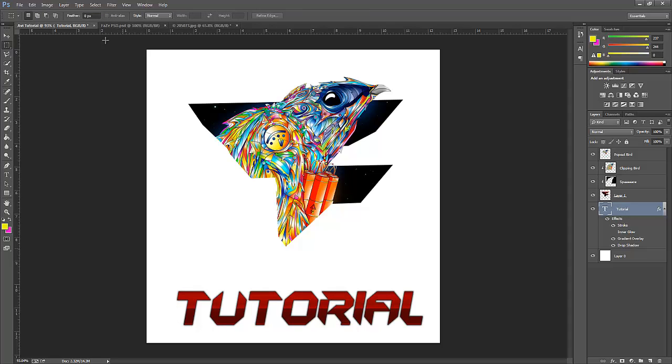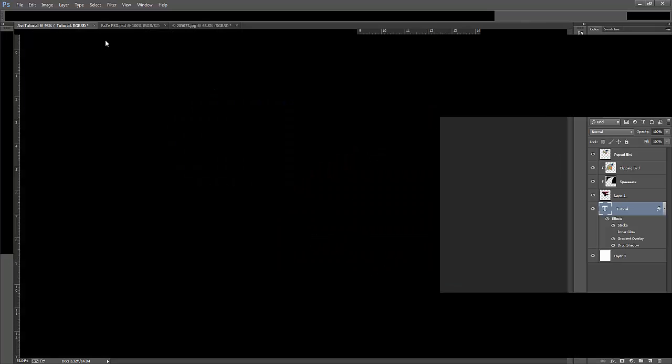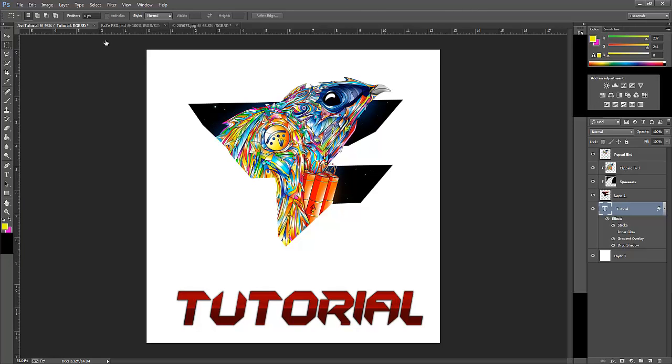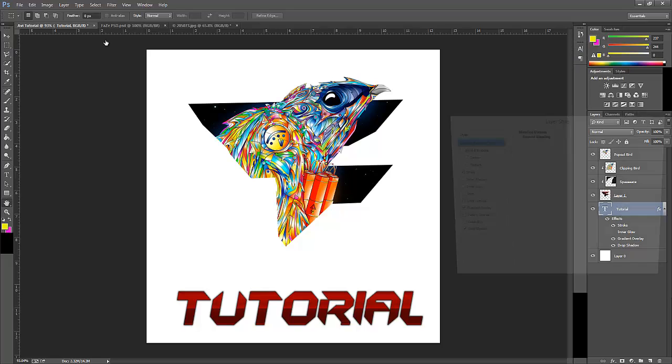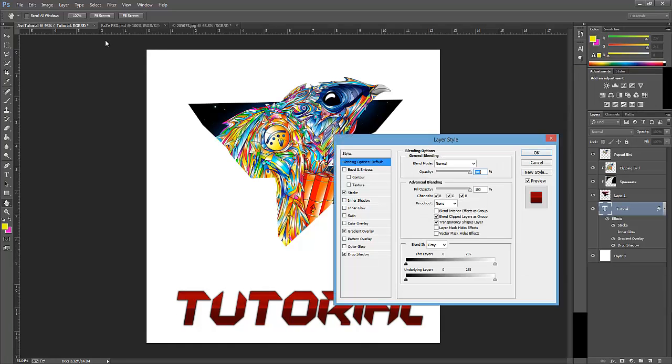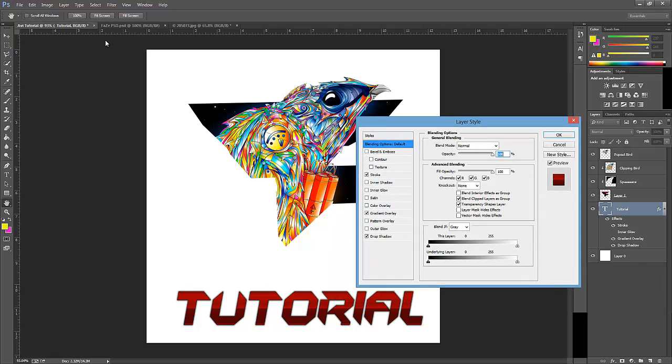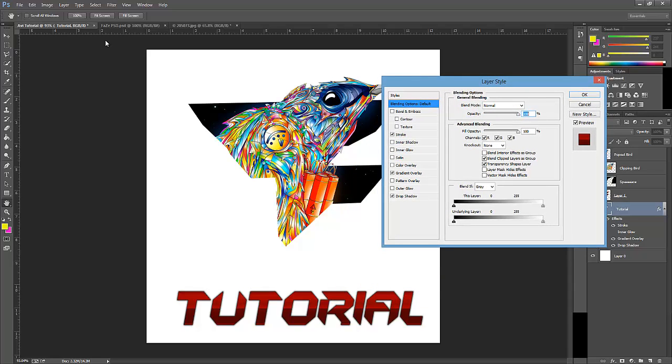Okay, and then you're gonna want to come down here, and these are your blending effects. To bring up your blending effects, you click not on the actual word itself, because that's just gonna bring up the renaming. You click on the right margin, in this general area, and then it'll bring up the layer style and the blending options.